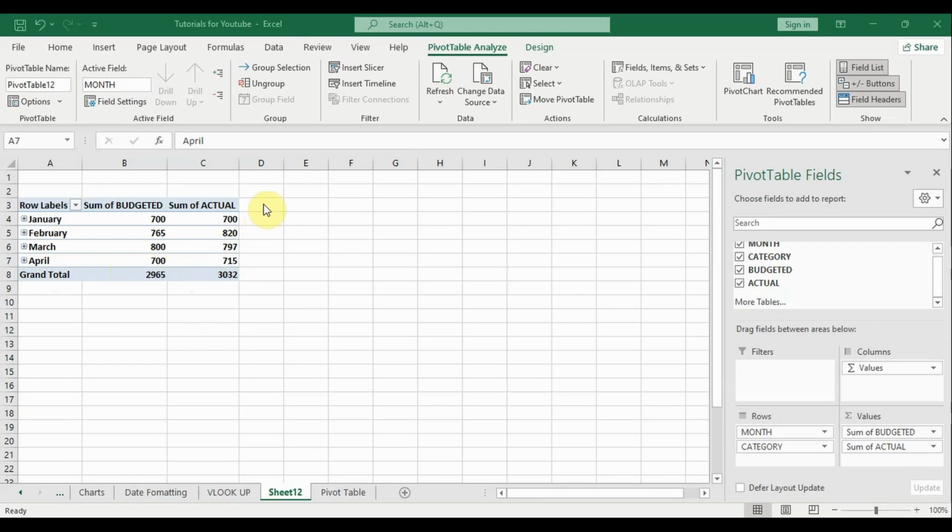We can introduce this field here. Here we have an option called Fields, Items and Sets. And as the name suggests, this will allow us to introduce fields, items and sets to our pivot table. Let us create a field called Management in our pivot table that will allow us to easily identify overspends or underspends on our budget. Let's do this by clicking the icon and selecting Calculated Field.